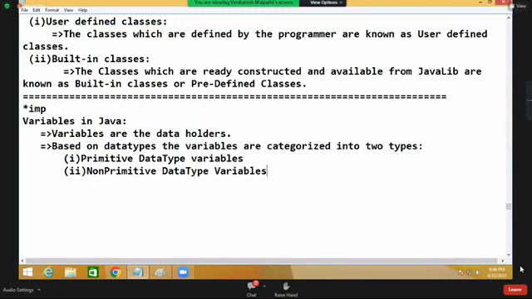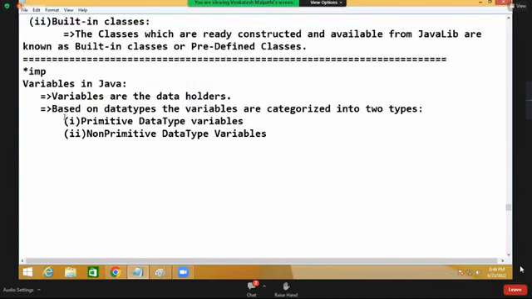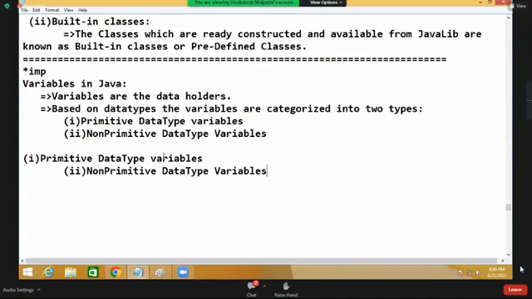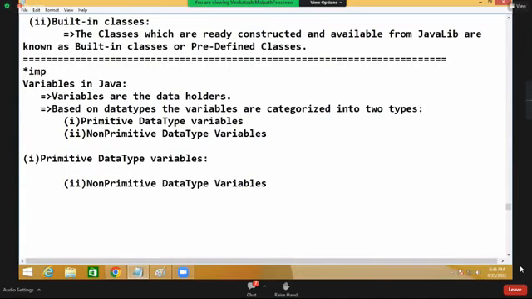Because only two kinds of data types are there, the variables can be only two types, whether primitive data type variable or non-primitive data type variable. The variable will hold a single value or the variable will hold a group value. Only two types of variables. Now, primitive data type variables. So this much preparation we are doing for object introduction.